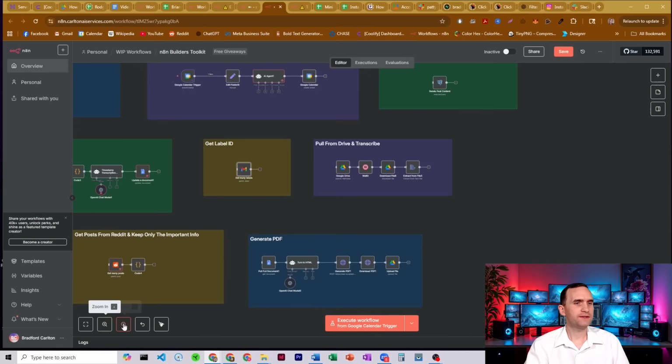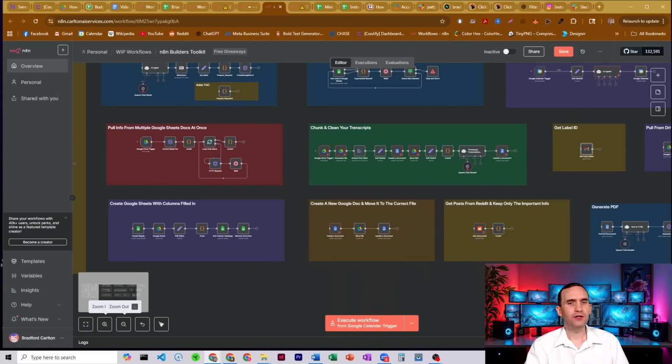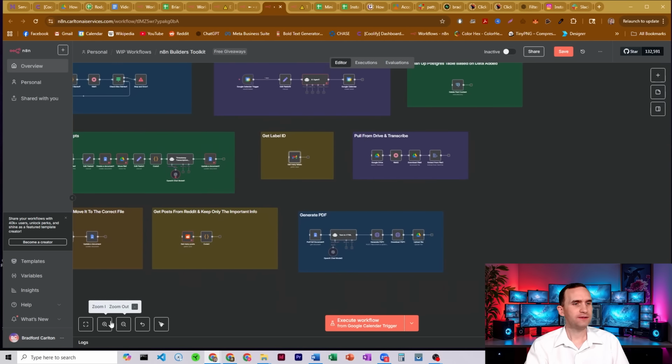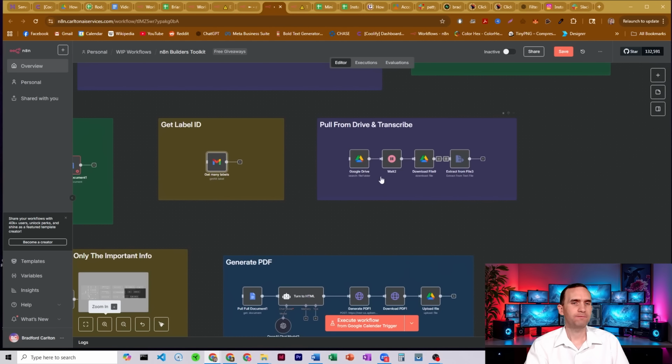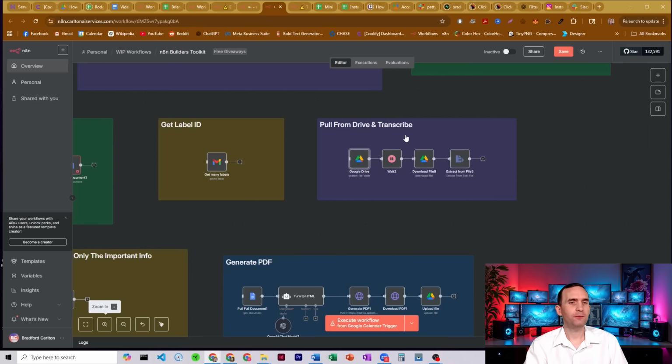If I don't want to do this full big blown process over here, and I know what my file is, so over here it's a Google Doc, specifically a Google Doc. I can download it here, or more specifically, I can search in a file folder in my Google Drive account.